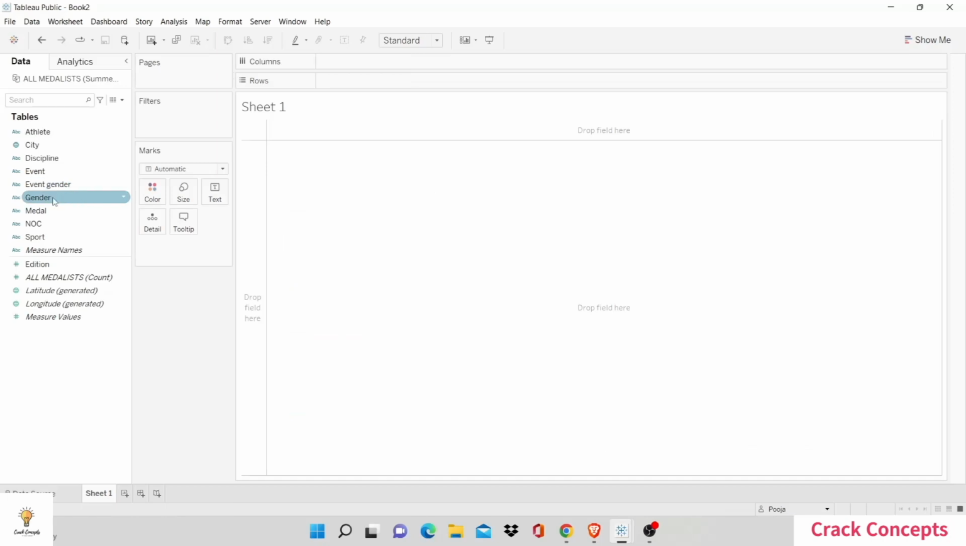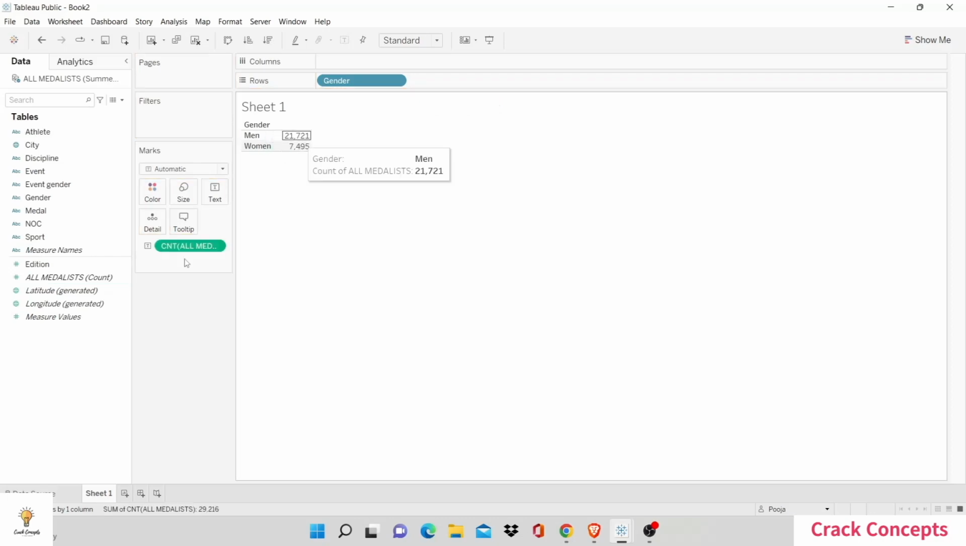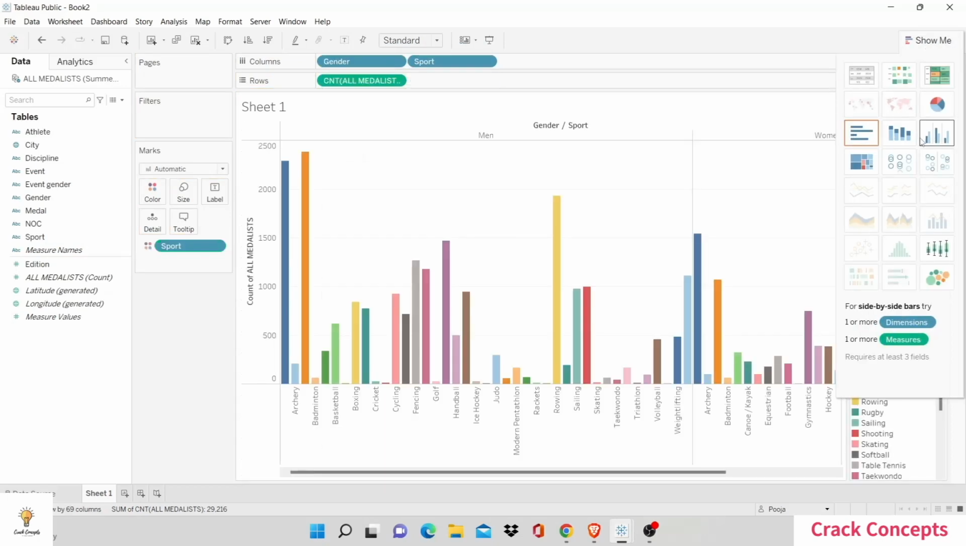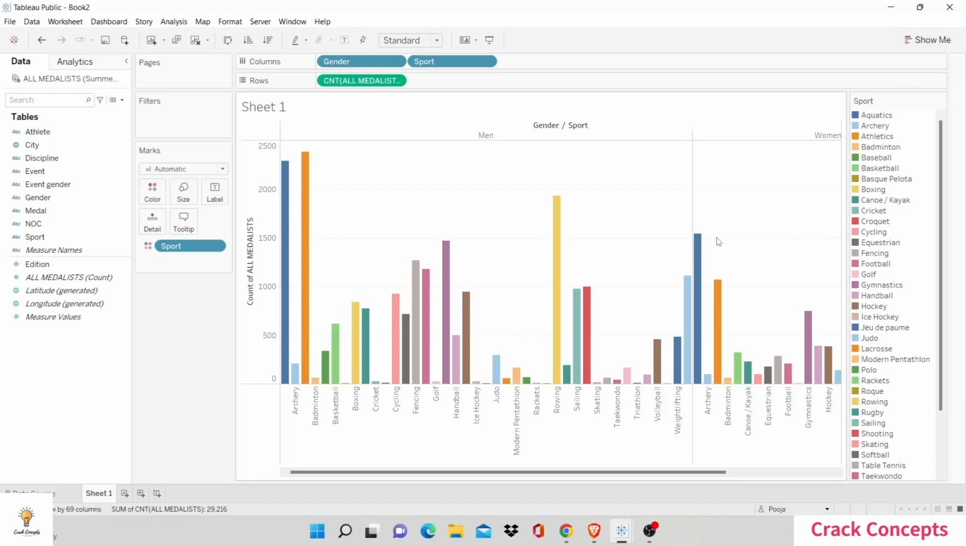Okay, let's create another graph. I'm taking gender and I'm taking all medalists. And I'll also add sport over here. So I'll be creating a graph using this. I'm not working on the colors right now. That's not something I'm interested in showing as of now.